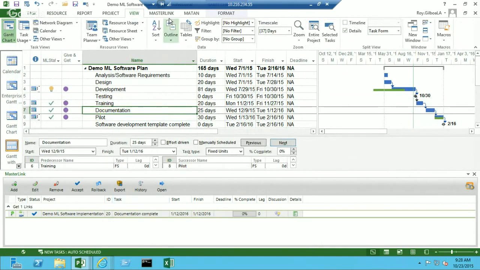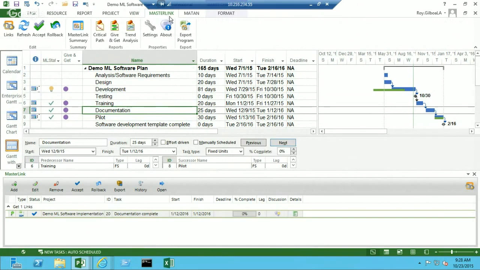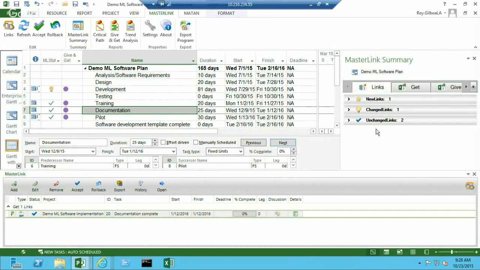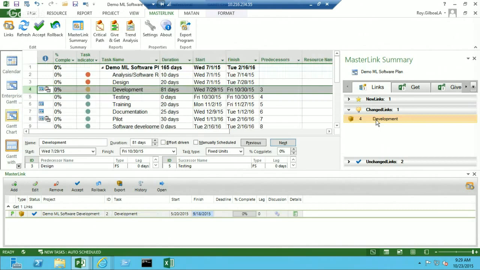Now I want to show you some more options, some more enhancements of these tools. We have the MasterLink Summary, which allows you as a project manager to see in one place all the changes and all the links. And of course, you only need to address those changes and not the unchanged, because what was unchanged is usually something you don't need to give attention to. So I'm going to look at this one. It will bring me easily to the task that is highlighted.